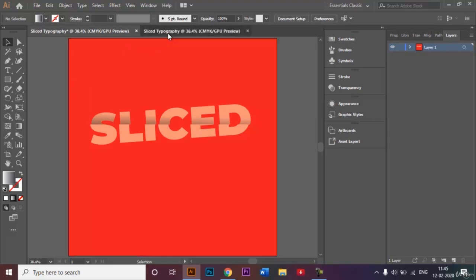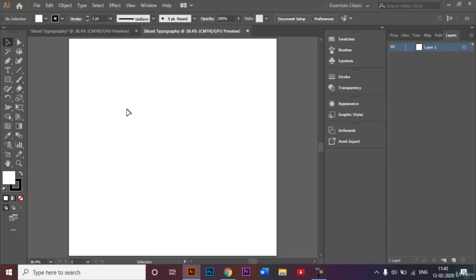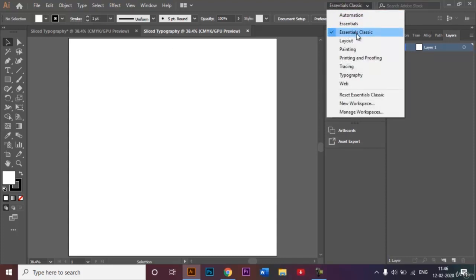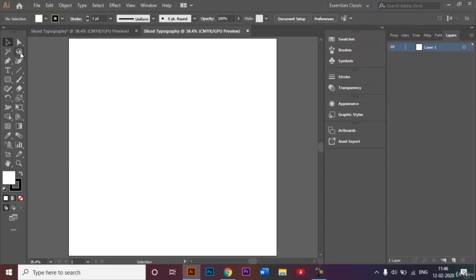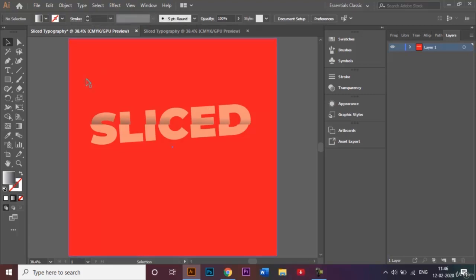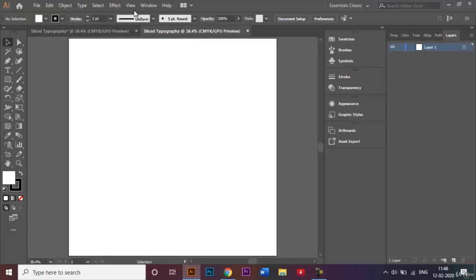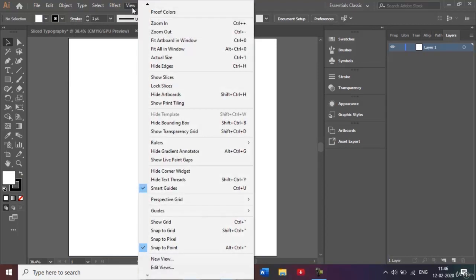For this video I have chosen this 1000 by 1000 pixels document and named it sliced typography. Before I begin, I would like to make sure that I'm in the right window, which is the Essentials Classic option right here. Then only will I be able to see all these tools, which will help me make my sliced typography.